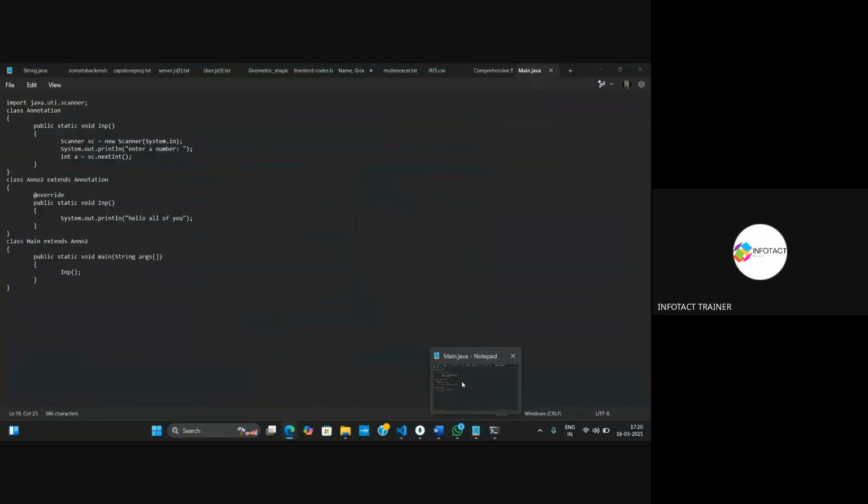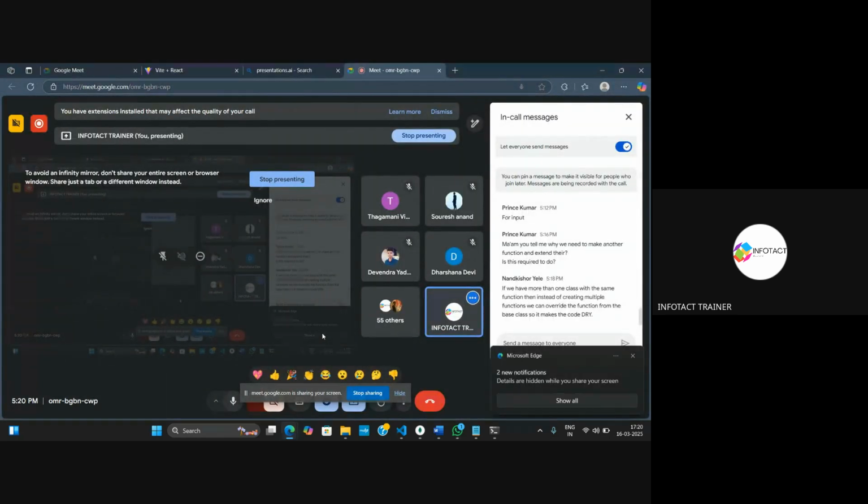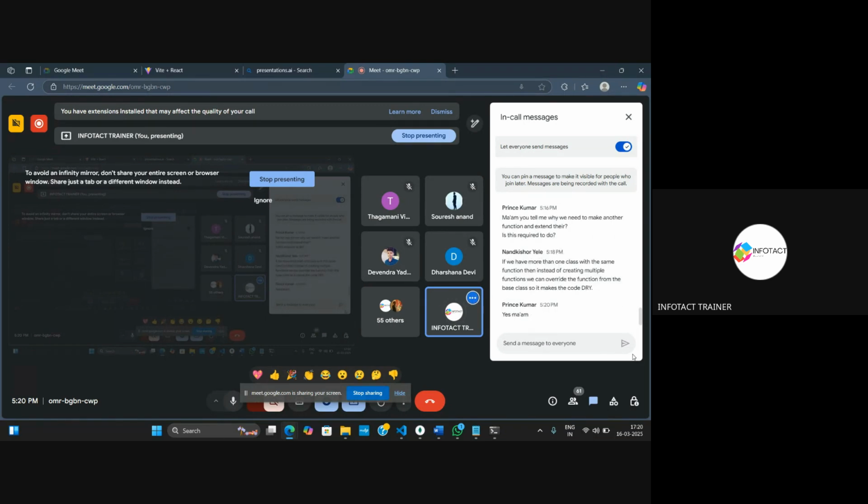In the parent class, that is Annotation, it is asking the user for the input. But inside the child class, I have overridden the same function, that is inp, in order to print the message, hello all of you. So for the output, it will provide us with the message, hello all of you, instead of asking the user for the input. I hope I made your point clear, Prince. Prince, am I clear? Okay.